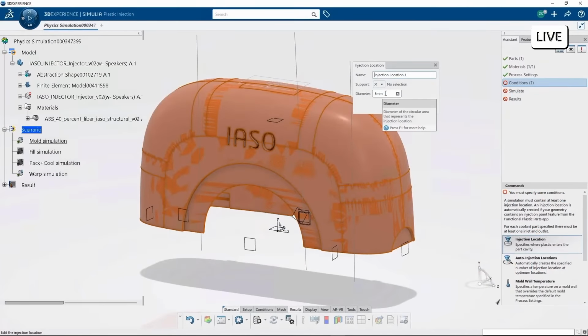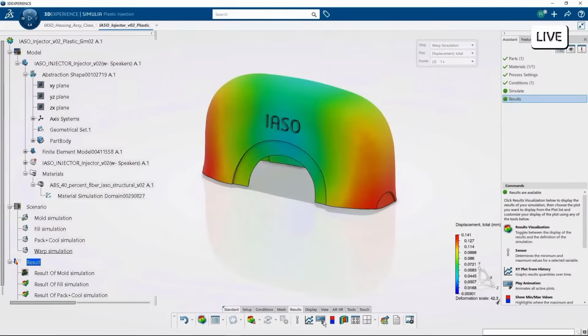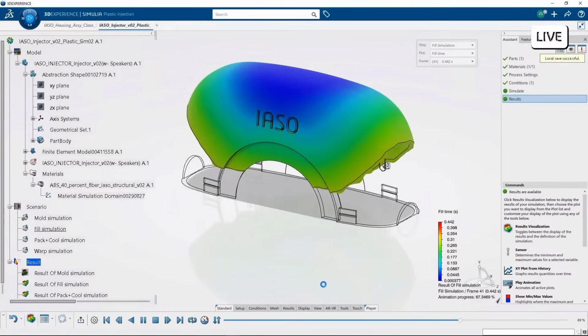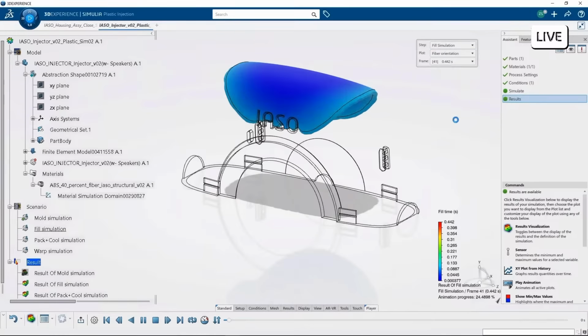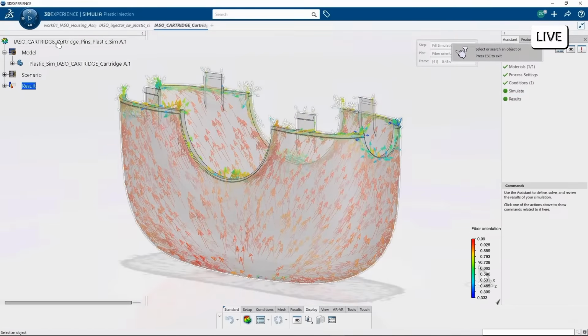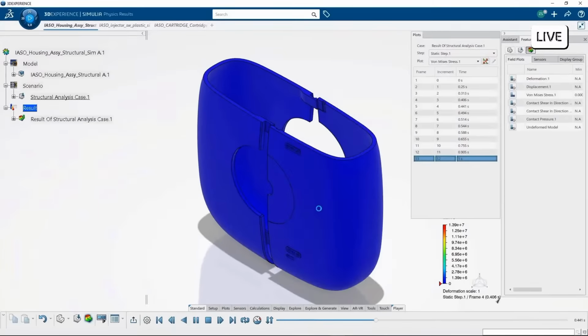And because the tool is connected to SolidWorks, you can make those design changes as quickly as possible and do a plastics injection simulation on the new design, understand the fill pattern, see if it's going to warp, and things like that. Even look at, for example, fiber orientation.